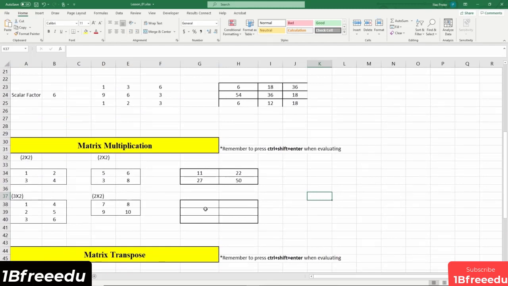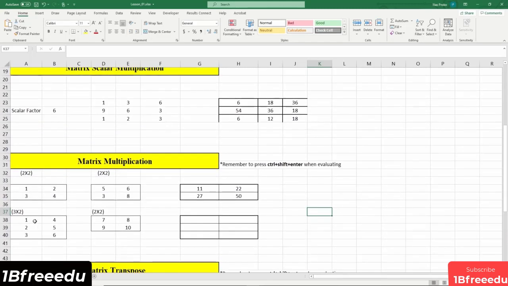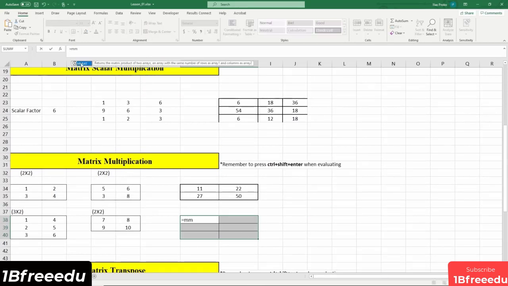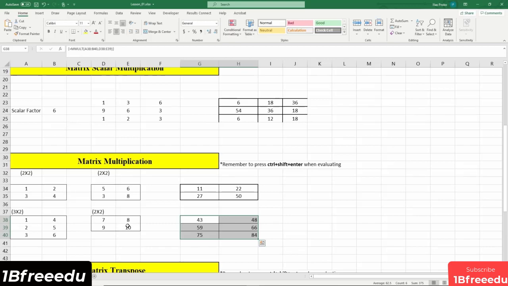And just to make sure we get the hang of this, let's try one more example. So we select the area where the answer is going to be displayed, type MMULT, select the first matrix, separate by a comma, select the second matrix, close parentheses, and press Ctrl Shift Enter to evaluate. Here is our answer.